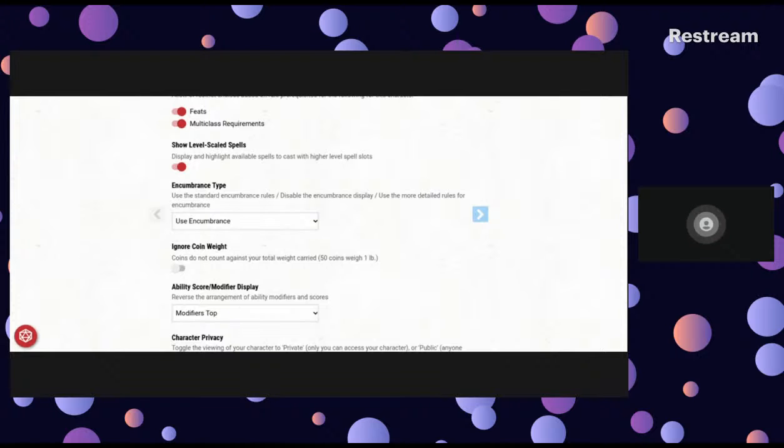This basically says, hey, we're going to show you that. So when you go into your level 3 spells, you're also going to see all of your level 3 spells, but also all of your level 2 spells that can be upcasted, or also your level 1 spells that can be upcasted. So that's all that's saying.